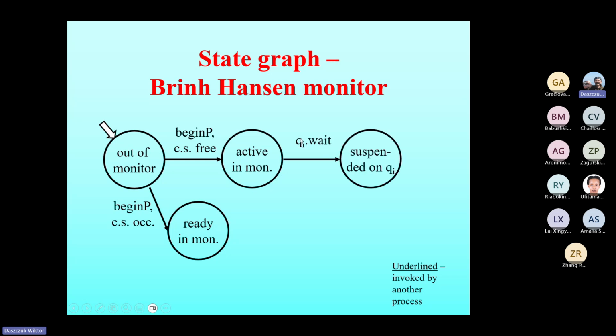Here we have queues instead of conditions, so we execute wait on a queue, and we become suspended on this queue. It is a counterpart of the operation on a condition variable. But if another process executes continue, it has a different name. In Hoare's monitor we have signal, in Brinch Hansen we have continue.